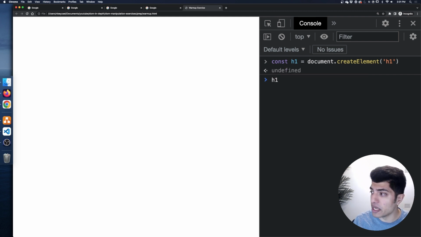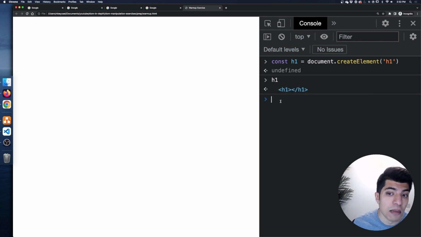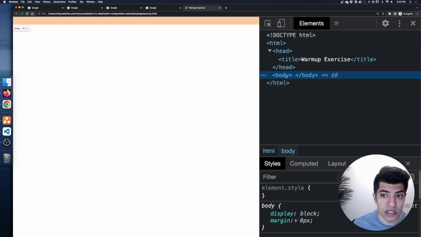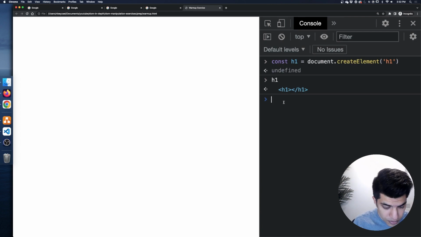And if we take a look at my h1, what we'll see is that it's an empty h1 tag. This is actually an object. It has a whole bunch of properties on it that we can manipulate, but notice that this is not in the DOM yet. If I switch back to my Elements tab, the body is still empty, just like it was before. So now I want to add some text inside of this.